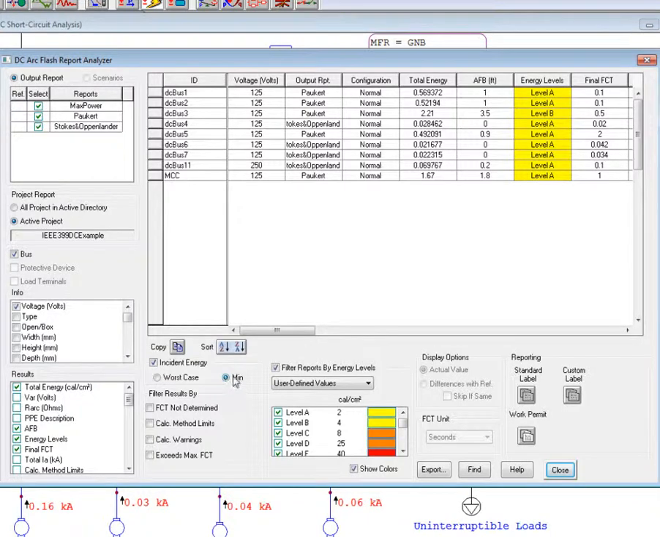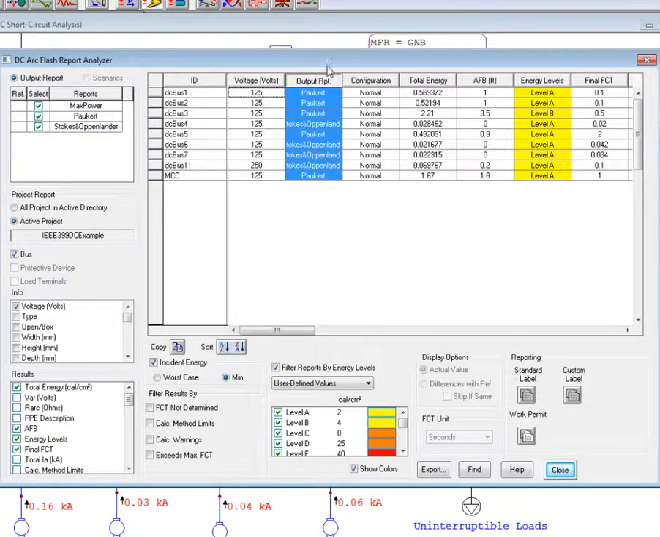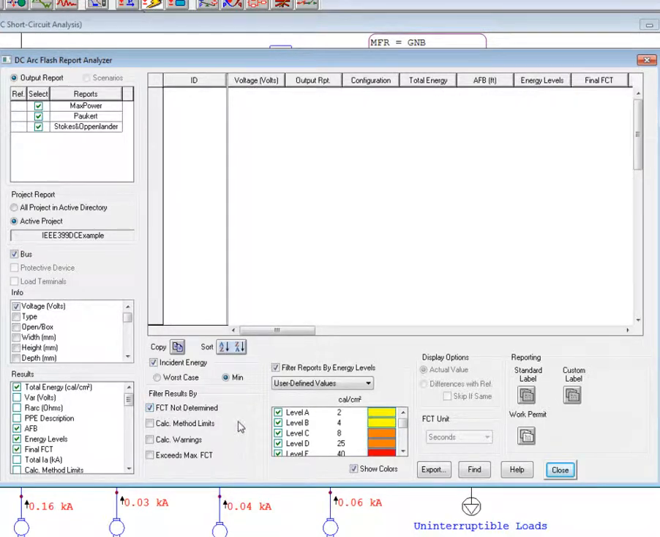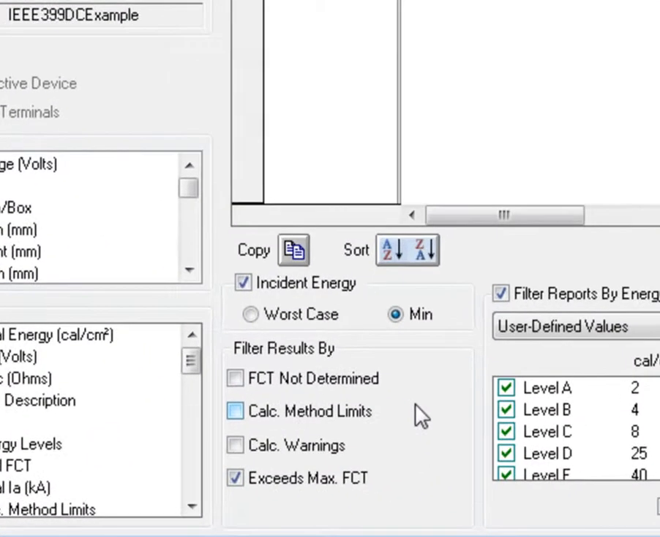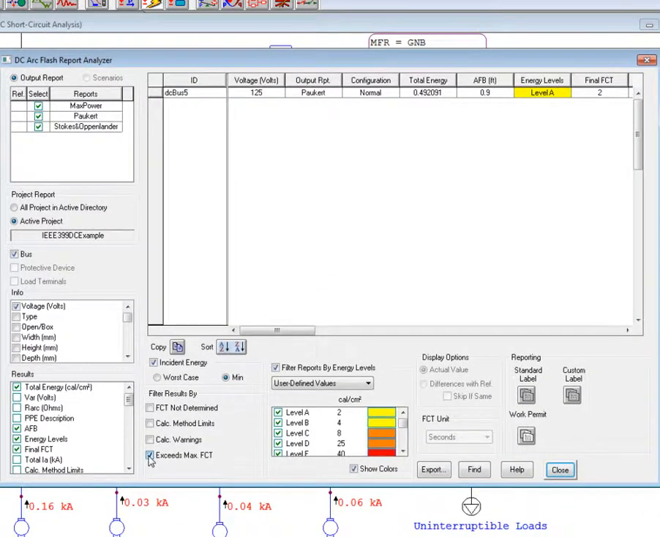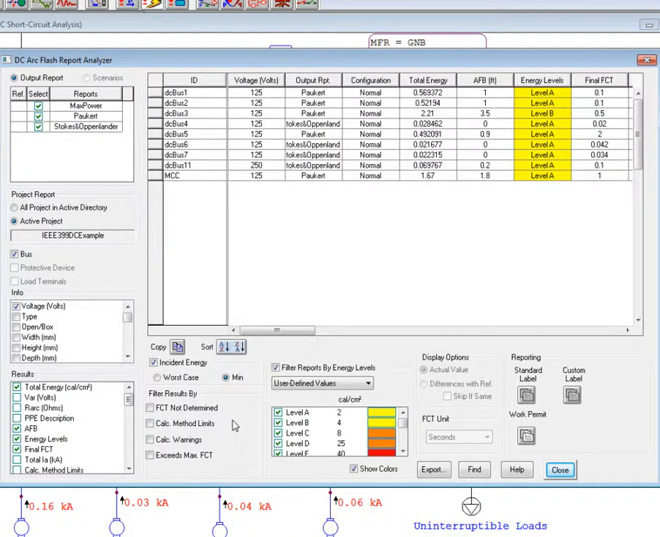If we wanted to see which one of the methods released the least amount of energy, we would select the minimum option. In this case, we will see that the Pockert and the Stokes and Oppenlander methods are less conservative, but are probably more accurate than the maximum power method. You can also filter reports by the results. For instance, if you wanted to see which fault clearing time could not be calculated, or which fault clearing times have exceeded the maximum default time, ETAP provides the user with those options located here.